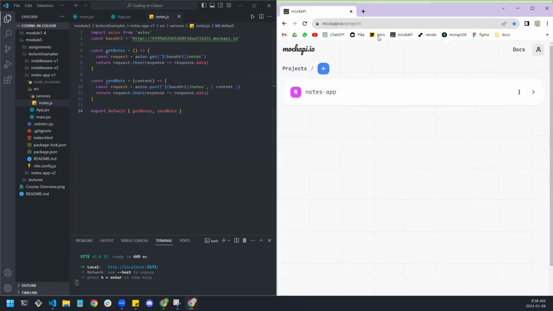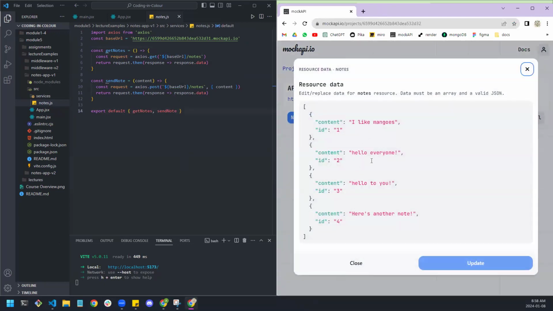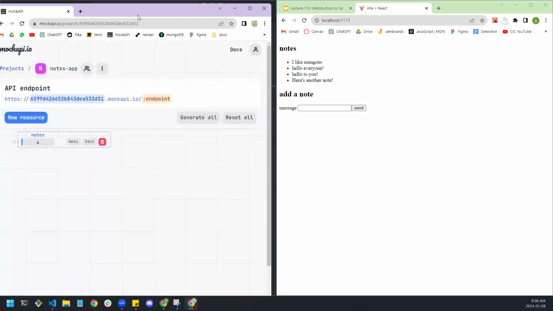API. This is basically the project. And these are the same notes that I have there because I'm connected to this mock API. So these are the same notes where I'm getting them from.